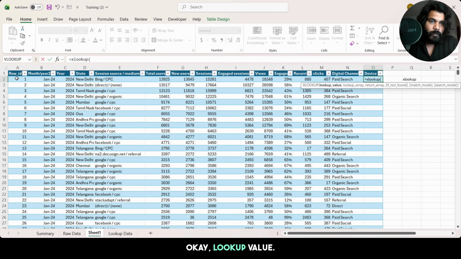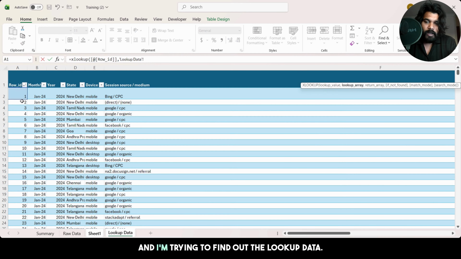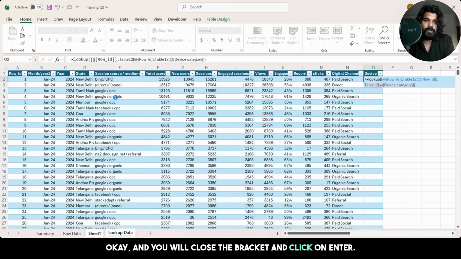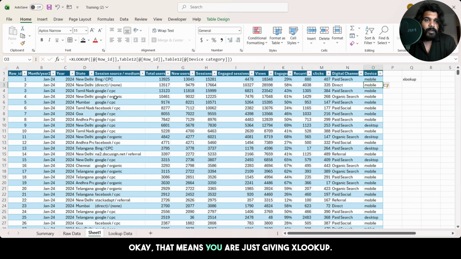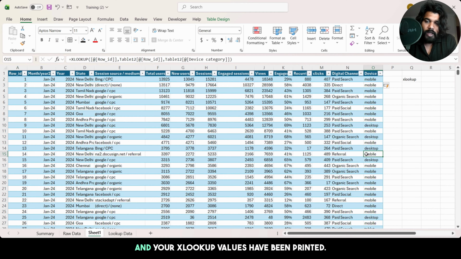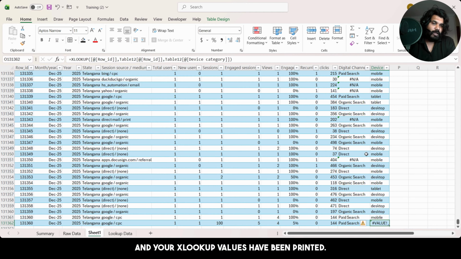The lookup value is the row ID, because it is unique in both. Comma, and I'm trying to find the lookup data, so I'll use this table's row ID, comma, and you will be searching in the device column. Close the bracket and click enter. That means you are telling XLOOKUP: I want to map this with this, and you want to print this. That is what you need to do, and your XLOOKUP values have been printed.